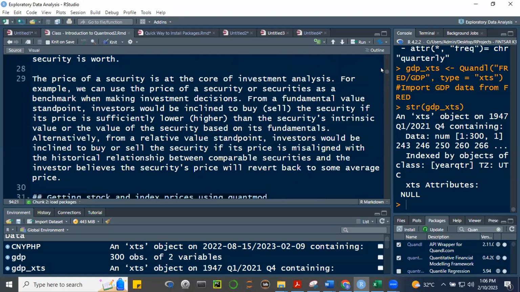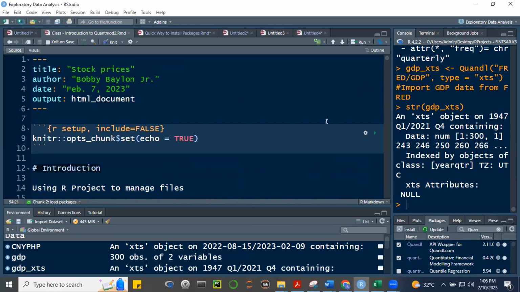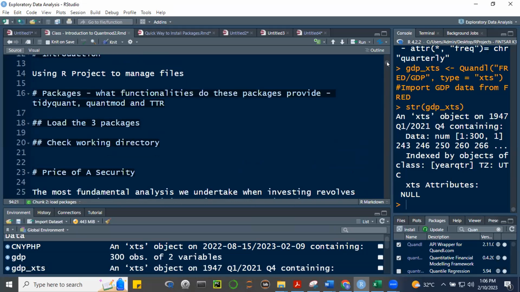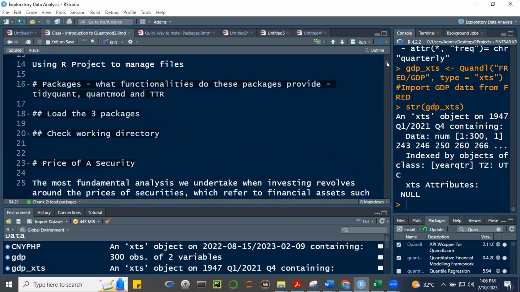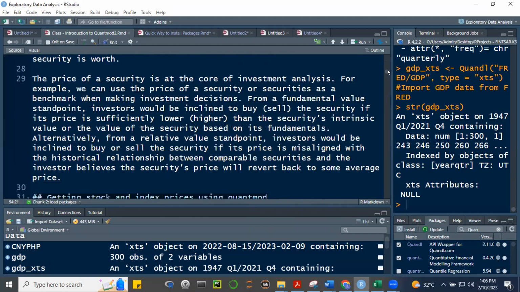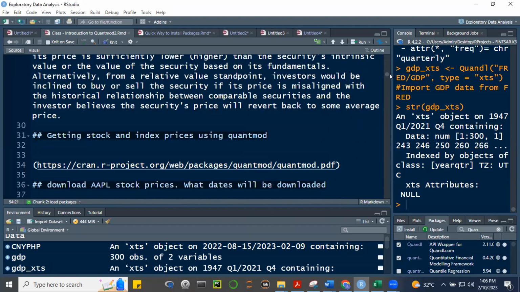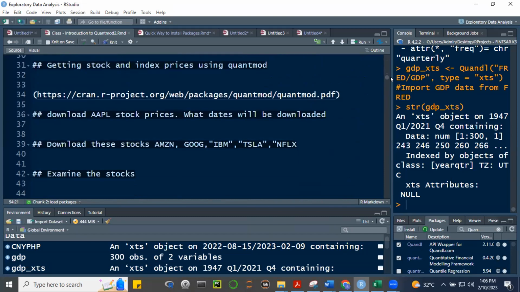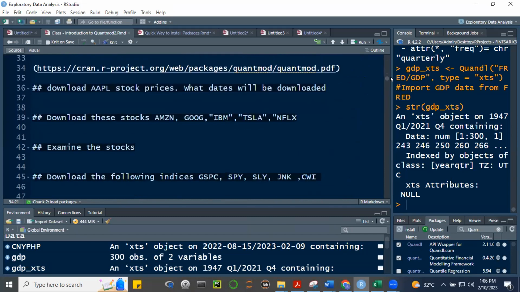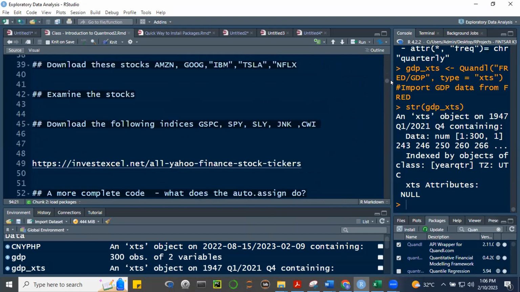Today we're going to continue our discussion on a very powerful package called Quantmod. This is in preparation for our topic on portfolio optimization. We learned about the difference between the price of a security and the value of a security. We downloaded Quantmod, and then we learned how to import data from Yahoo Finance.